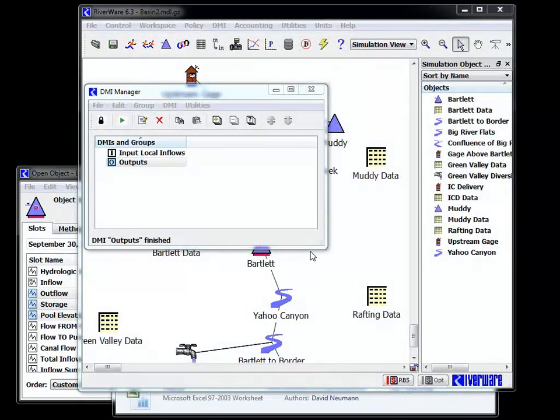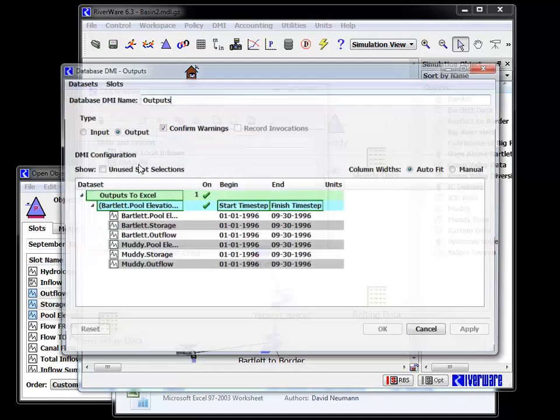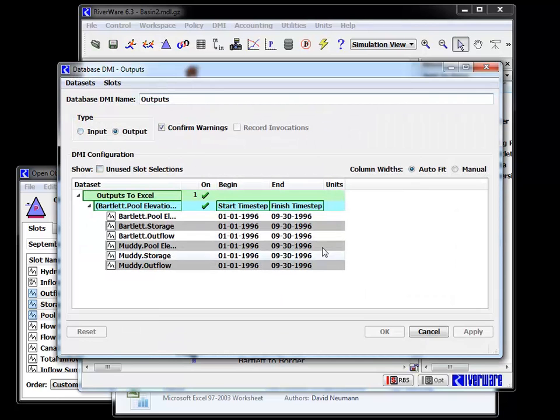So we just created an output DMI to send 6 slots to Excel using the header approach. It's a similar process to bring data into Riverware from Excel. And here's a good hint for you. This is often the easiest way to set up an input DMI from Excel. First create an output DMI to create the Excel sheet with the required format that has the headers and the dates as they need to be specified, and then use that sheet as your template in Excel. Then in Riverware, turn your DMI around to become an input DMI, run that, and bring in the new data into Riverware.